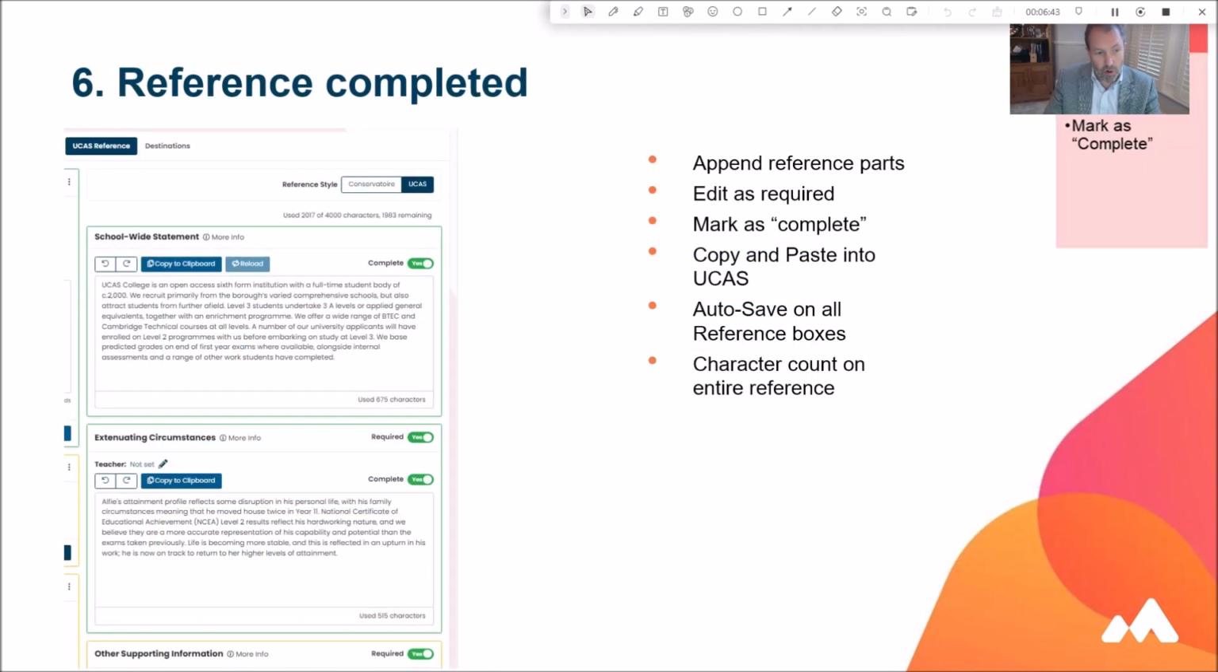Now, as I mentioned before, any text that's written in the subject parts, the biology, the English, the geography, can be automatically appended into the other supporting information. Of course, it can still be edited as you go. There's an auto save in here, so you won't lose anything. And then typically what you'll do once somebody's checked it over is you'll see there's a box to mark it as complete. So at that point, that tells the system that this bit is signed off and done. And once that's all done, typically somebody will then be copying that into the UCAS site as part of the application process.